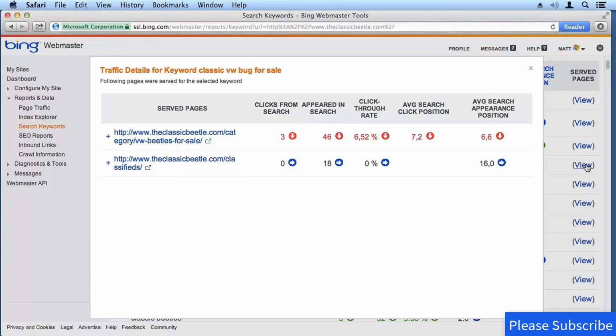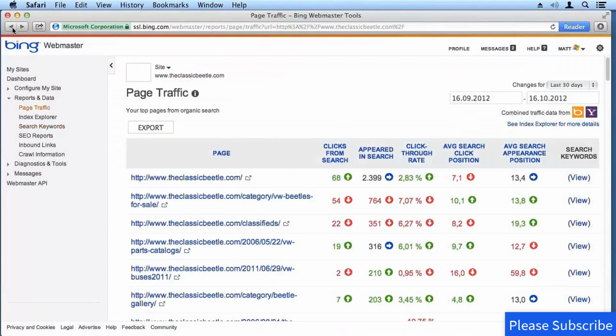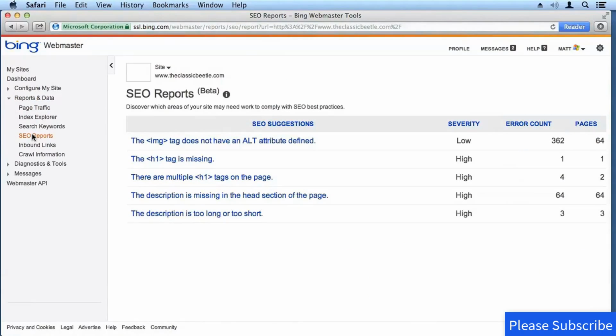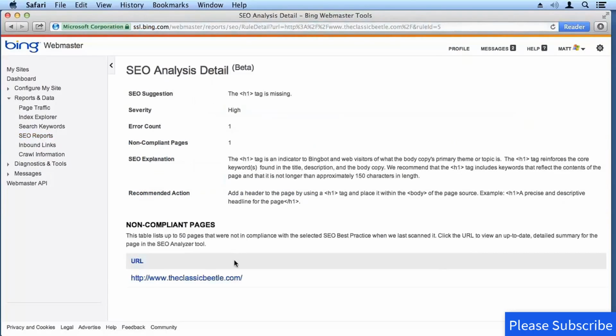Now, one thing that Bing offers webmasters that you won't find in many other sets, such as Google Webmaster Tools, are the SEO reports. The SEO reports are a great feedback tool that lets you know if you're taking full advantage of the HTML best practices. So, for example, one of my reports here tells me that I have an H1 tag missing, and it's on the home page. It lets me know why the H1 tag is important, why the search engine depends on it, and how important it is, and what I should do about that.